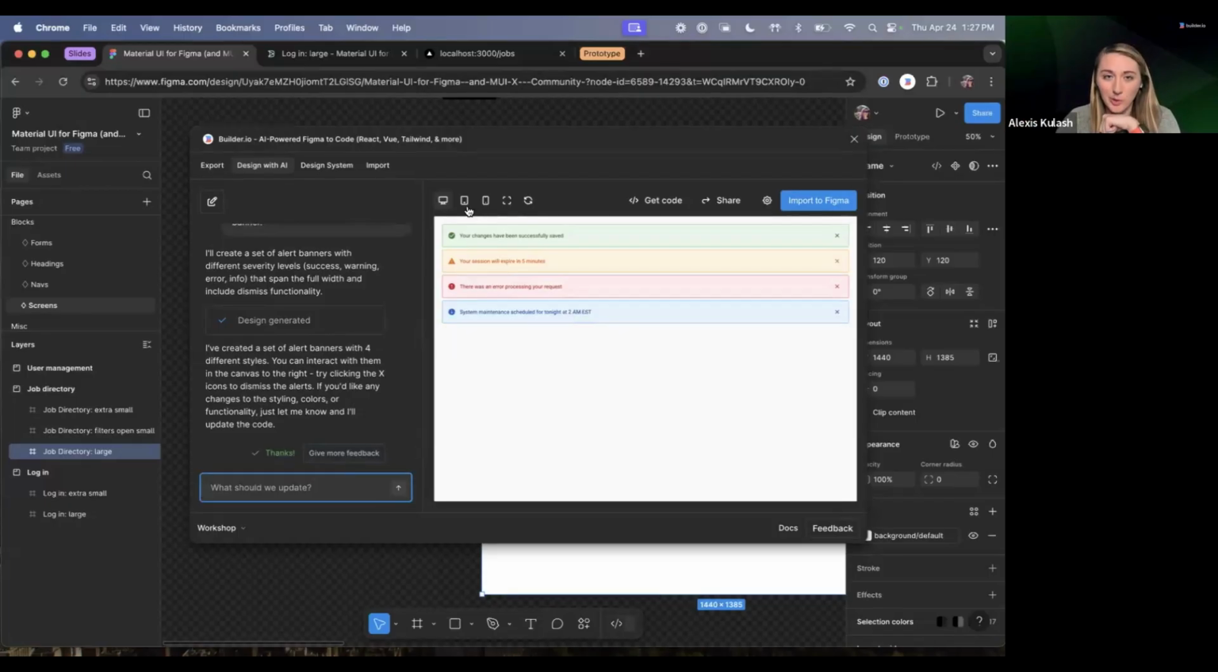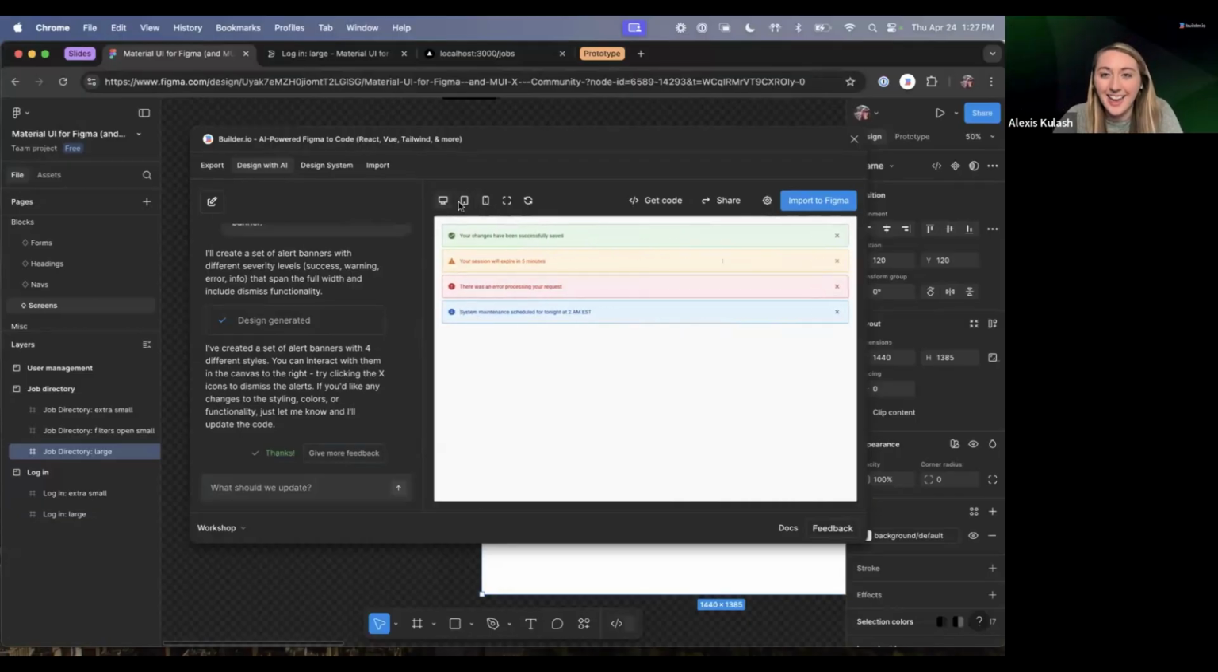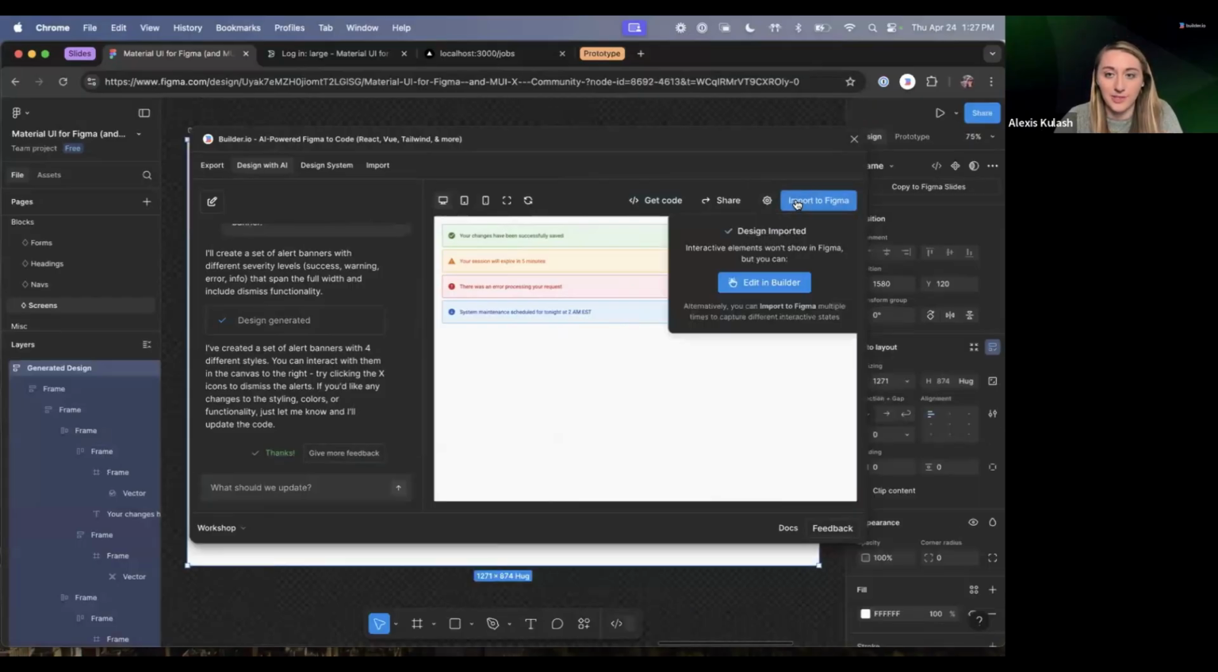Once again, I want to apologize for my design taste, but to me, this is pretty good. I mean, it works across breakpoints. I could click get code, go straight into Builder, generate the code from there. But what I actually want to show you all is doing this import into Builder flow first.